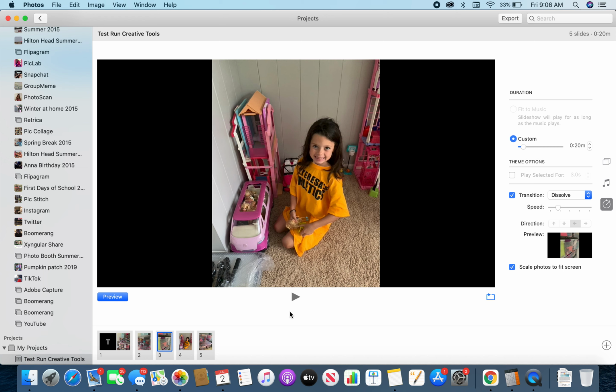The timer allows you to definitely speed up. I think slideshows need to be sped up most of the time. And then you can do your transitions between and then choose whether you scale the photos to fit into the screen. And if you need to rearrange, you can simply click and drag. And that is it, my friends. That is how to make a slideshow inside Photos.